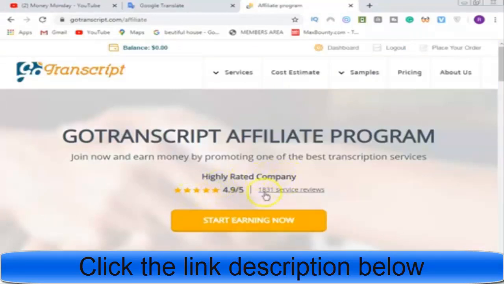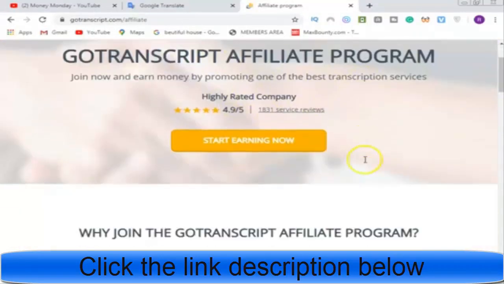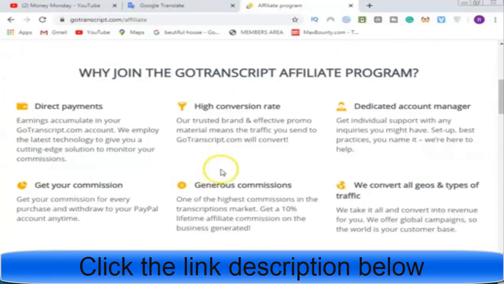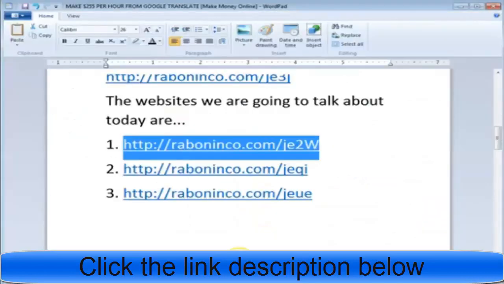You can see high rating company, Go Transcript affiliate program. So you can start earning as an affiliate. You go through it here, you see the amount they pay. You get a 10% lifetime affiliate commission on business generated. Can you see that? So that is point number 1, the first website.